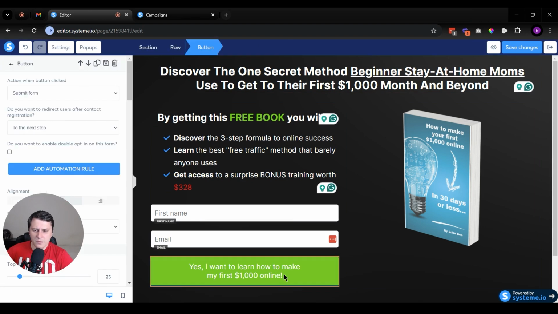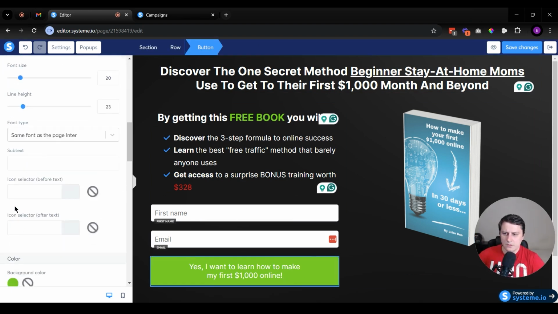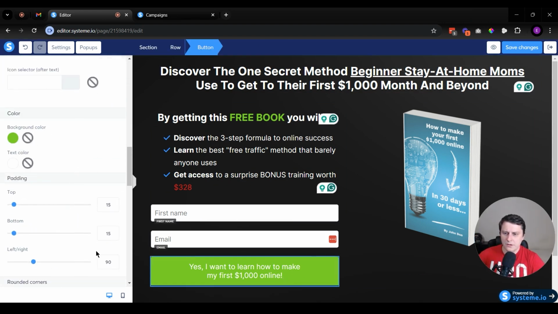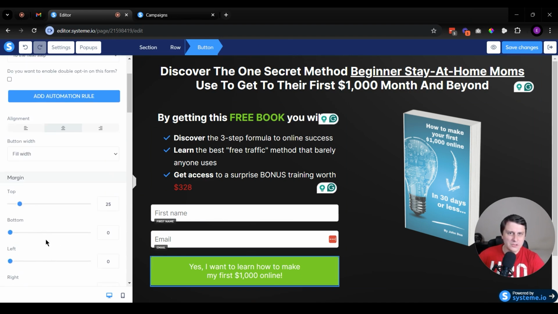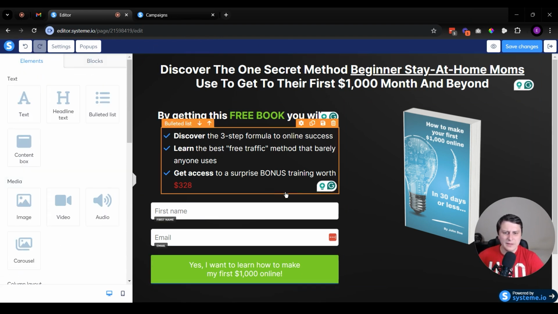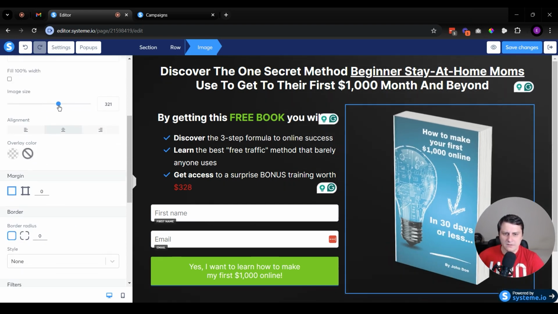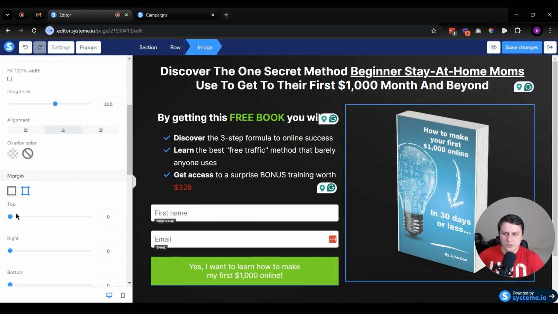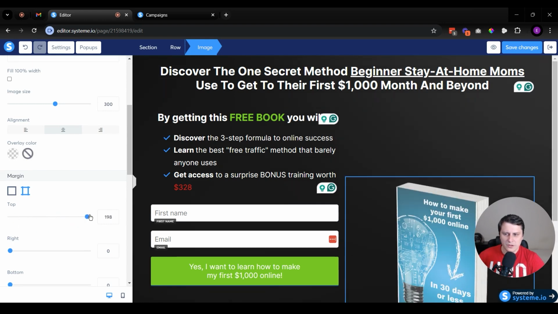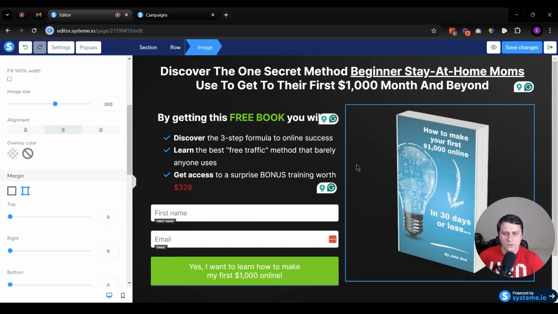Colors, I covered that. The button as well, you can scroll down. Here you go. Color, all the spacing, margins, padding, all that stuff. You can just play around with this stuff and figure it out quickly. Size of this thing, margin, this is all pretty straightforward, just like any funnel builder.